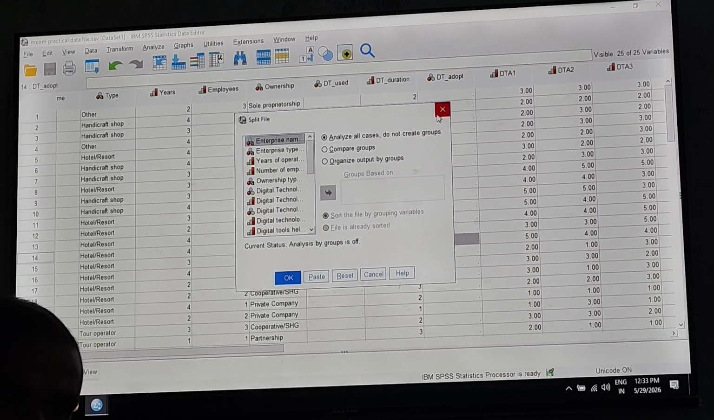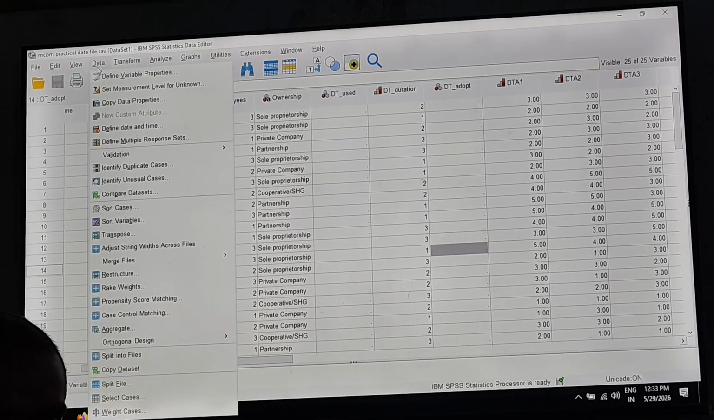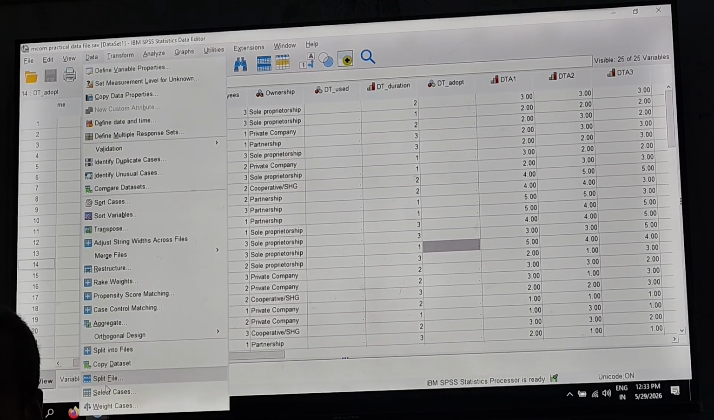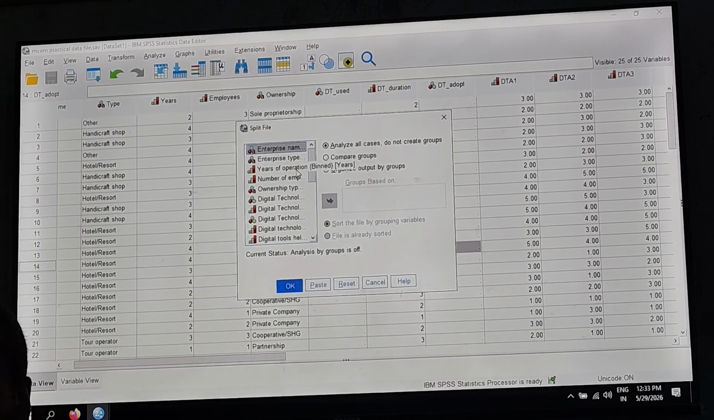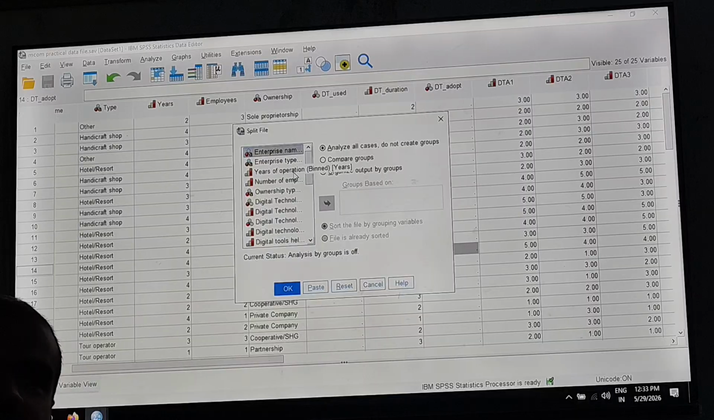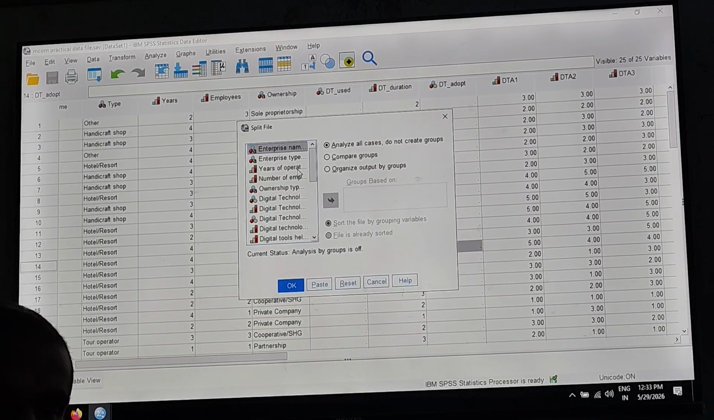So how do we split it? We go to Data, Split File. Later on, when we do ANOVA and all, then we don't have to split. We have to merge it again. What do we split it by?